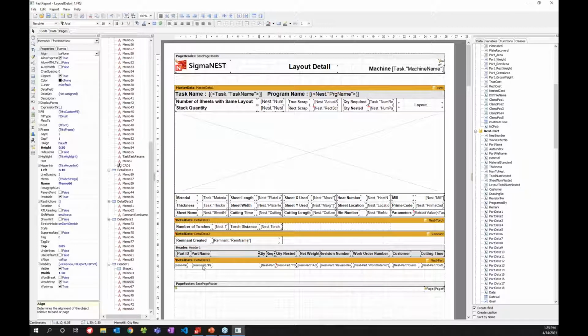All right, and then the other thing we want to do is expand this nest part field. That's just going to allow it to display more text if I have longer part names. Let's put it out to about here, and then I'm going to move the header over a little bit so it's a little more centered rather than all the way to the left of that field. All right, so we've got all that moved over.